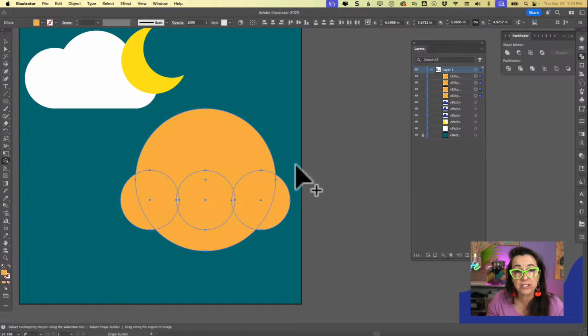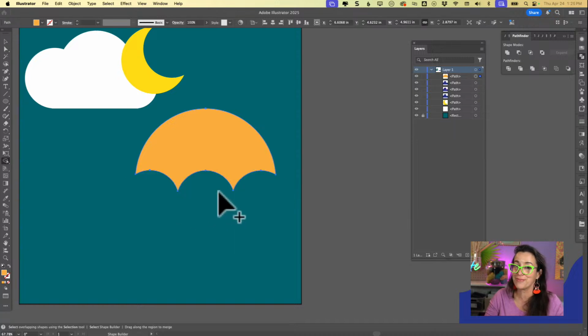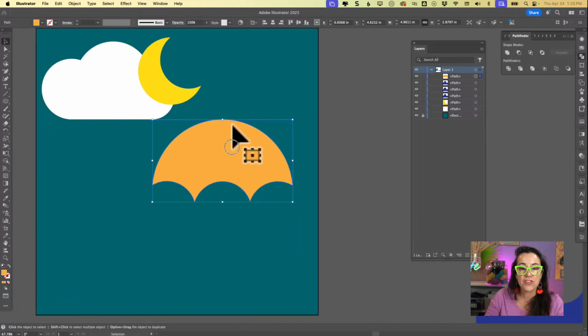But with the shape builder tool, it's super easy. So again, I'm just going to hold down Alt or Option, and now I can just buzz. This is my favorite part. It's also why I love the shape builder tool. I can just buzz through all of those bits, and when I let go, I have an umbrella. And that is so cool. But here's another way to think about it.